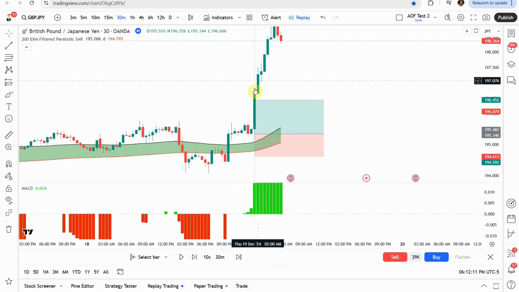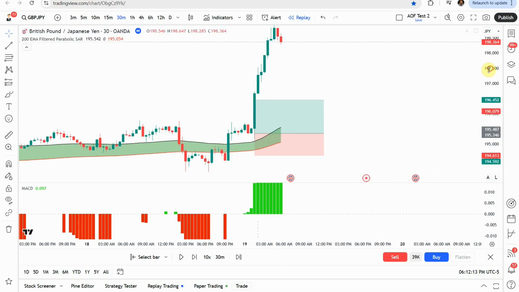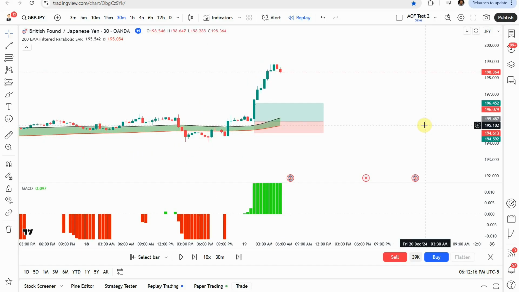And you can see, very next candle, we make a nice spike to the upside, getting us to our take profit. Alright, so that puts us at the end of the testing right there.